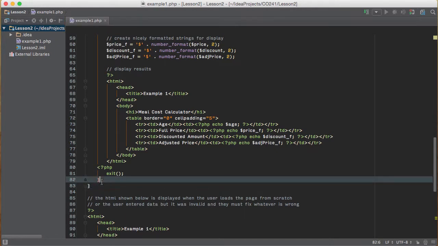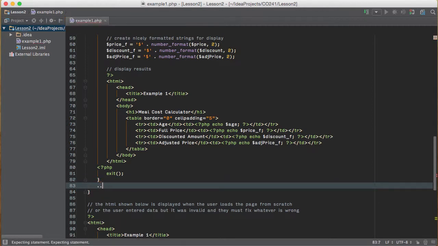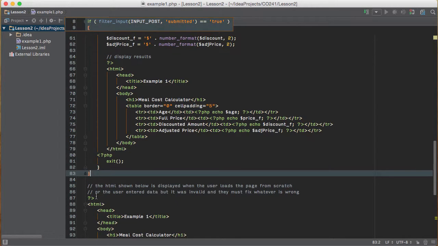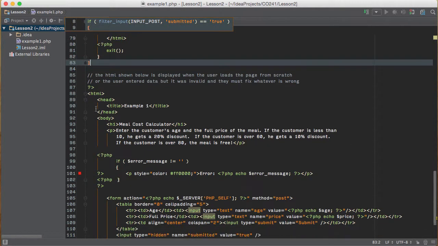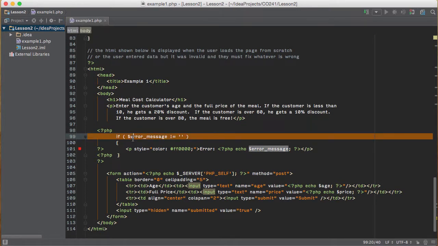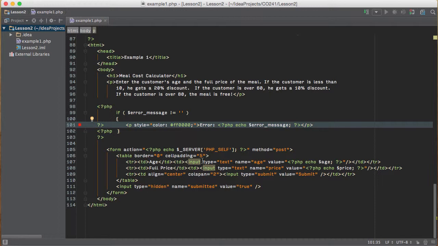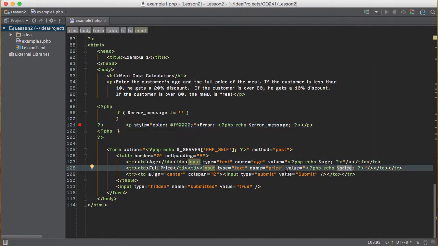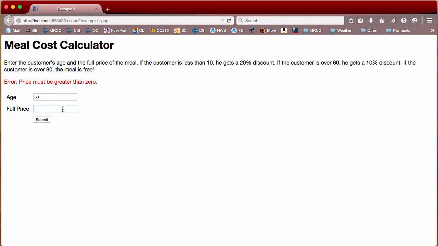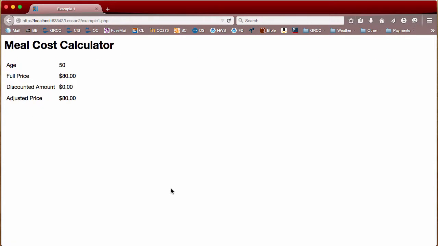So it picks up here, and of course there's nothing there to do, so it exits the curly brace, comes down to this section, and there is an error message, so it prints it out in red because of my paragraph style. It echoes the error message out between the paragraph tags. When it presents the form, it echoes out the age and price depending on what's been set and what hasn't been set. And there's my submit button so I can fix it and hit submit again. And depending on how I did, either get the right result or repeat that scenario we just went through again.